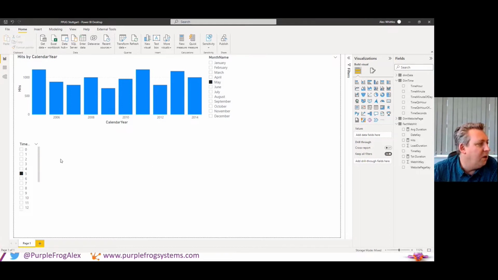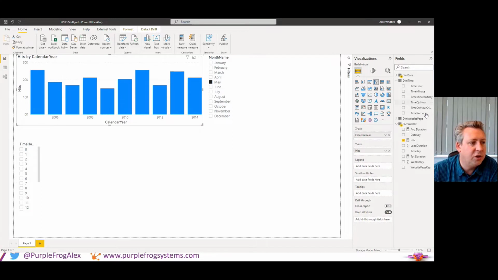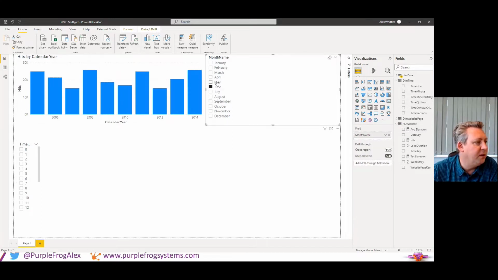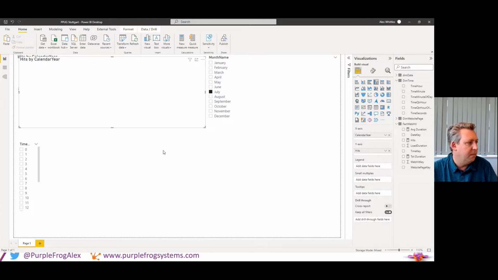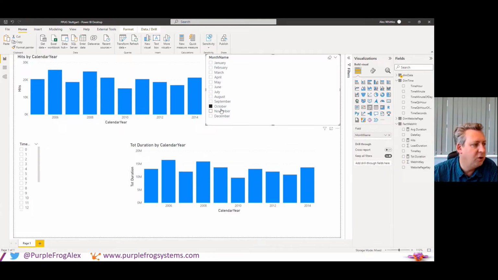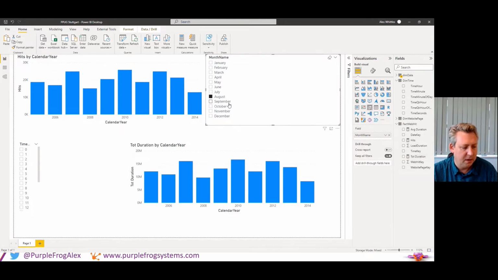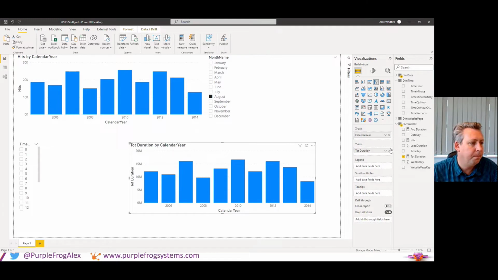Okay, so I'm going to get rid of the time filter. So we can see here that with our hits, we can get everything nice and fast. Let's copy that and put on a different measure, our total duration. Great, that's also working nice and fast. So we've got our hits and our total duration. Well, what about average duration? That's just total duration divided by hits. So that should work as well.